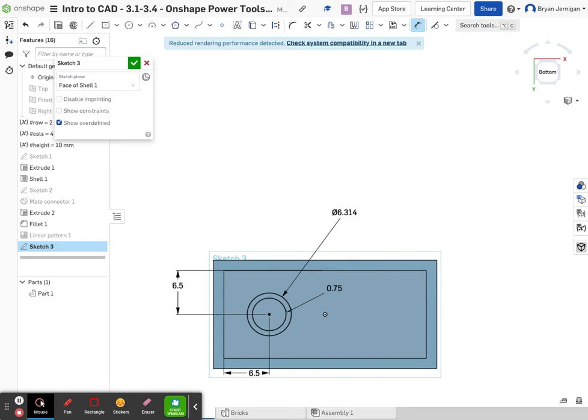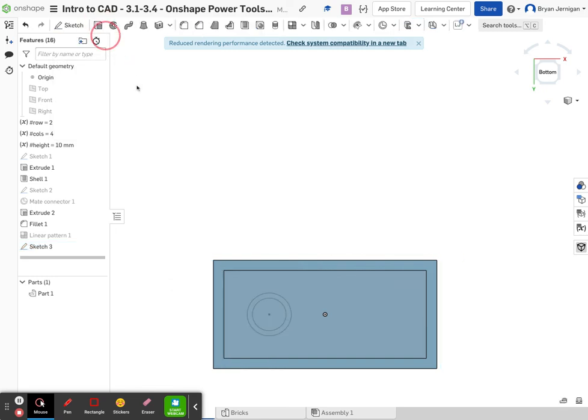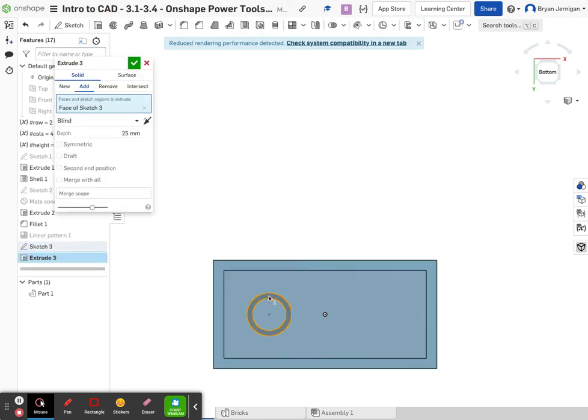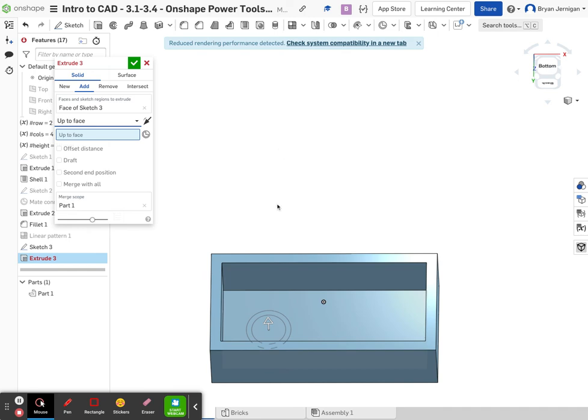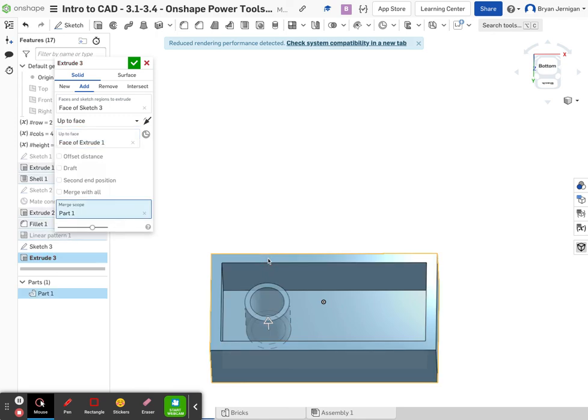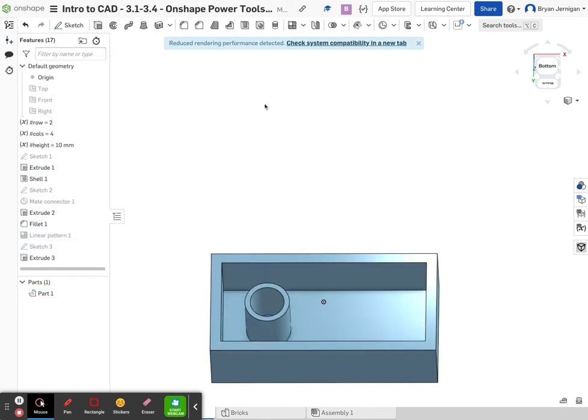Once I have those done, I'm going to go ahead and extrude this. So I'm going to finish the sketch, or you can go straight to extrude. I'm going to extrude this, and instead of typing it, I'm going to do something called up to face. So up to face means it's going to extrude up to a height with a plane that's parallel to the plane that I'm extruding. So I want to extrude it up into this face, and you'll notice it draws it up to that face, and go ahead and click the check mark.